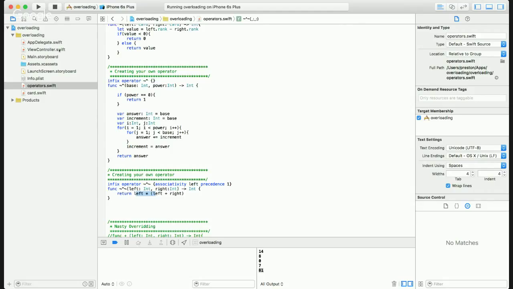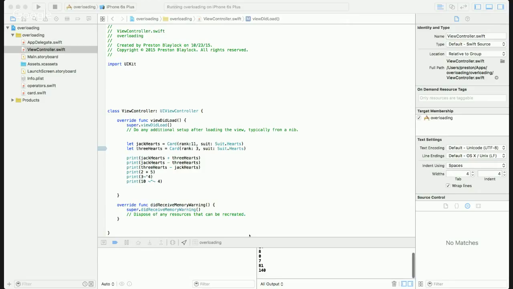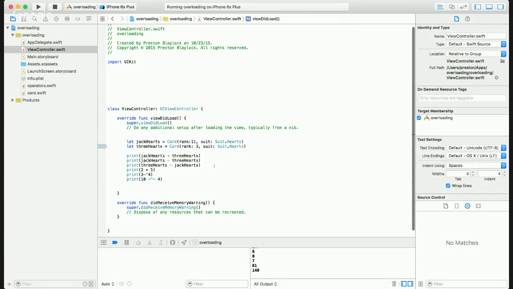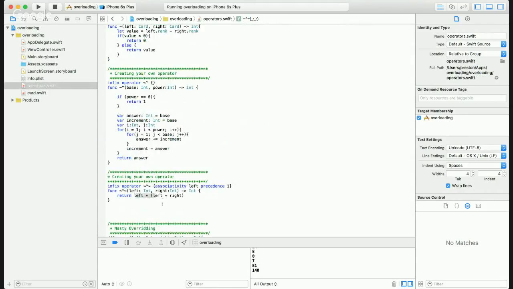So yeah, I was just messing around. Then we can go right here and print, and I don't know, let's do 10, squiggly, 4. And let the craziness begin. Let's see. And that's the answer. It's 140. I don't know why you'd ever do that, and it's kind of stupid, but you can. That's the important thing: you can. If you can do it, you should.